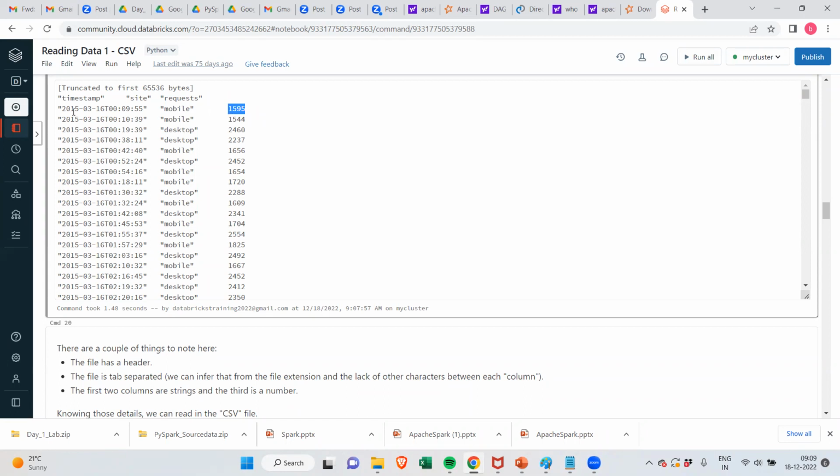It means that on 2015-03-16, in the sense 16th March 2015, at 9:55, through mobile, there are 1595 requests. If you look at another one, 2015-03-16, but at 10 o'clock, maybe 10 o'clock 39 minutes, since 9:55 is 9 o'clock 55 minutes. At this time, again through mobile, there are 1544 requests.